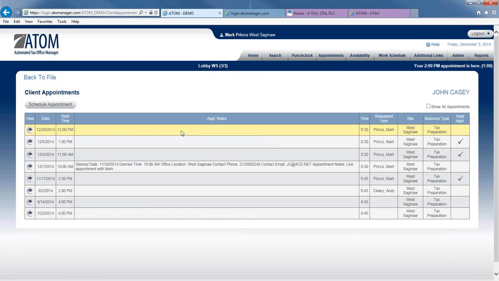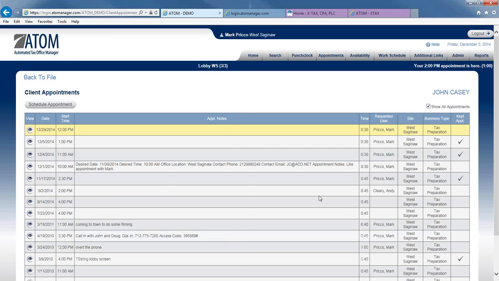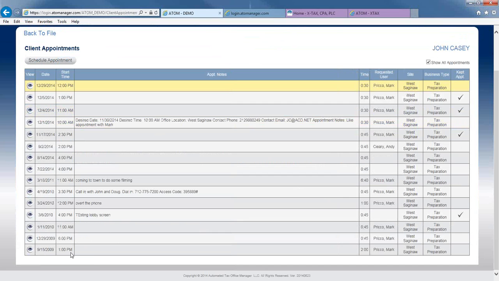which is going to show me my future appointment. And it's also going to show me any past appointments. So, if I click on here, I'm going to show all my past appointments. So I go all the way back to 2009 and whether I kept those appointments or not, and which office I went to, who the preparer was, business type, all that.